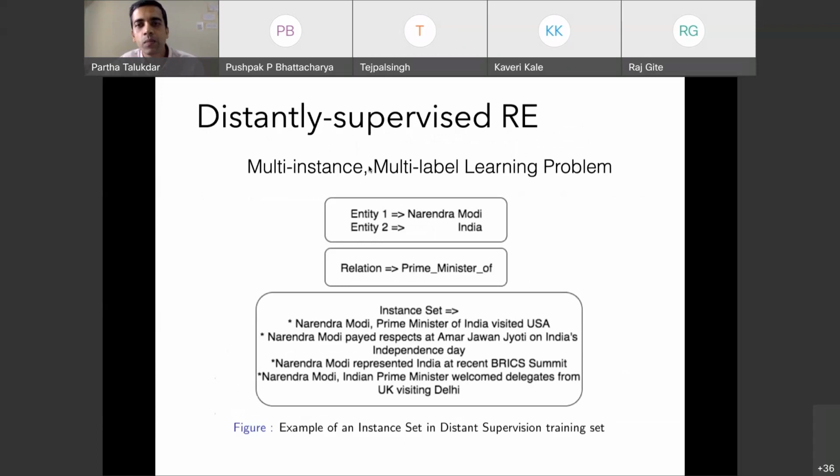The idea of distantly supervised relation extraction is to pose this as a multi-instance, multi-label problem. For each entity pair, say Narendra Modi and India, you have a relationship, say Prime Minister of. What you do is go and find sentences which mention these two noun phrases, Narendra Modi and India. For each one of these sentences, you find the presence of both of these entities. Now you make this assumption, and let's say this is our seed instance. One example of this Prime Minister of relationship is Narendra Modi, India. Another would be, let's say, Boris Johnson and United Kingdom.